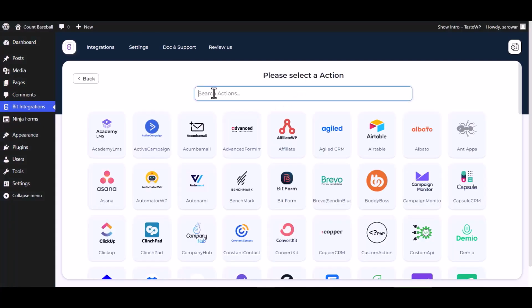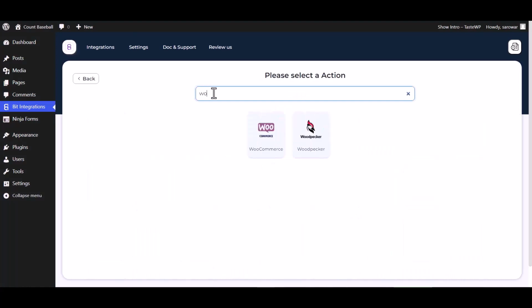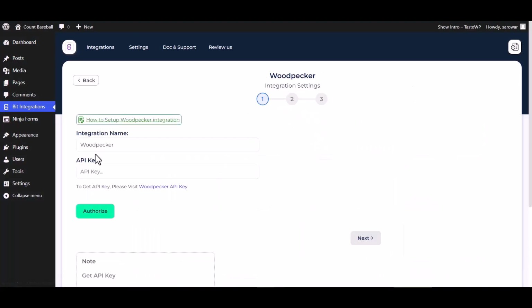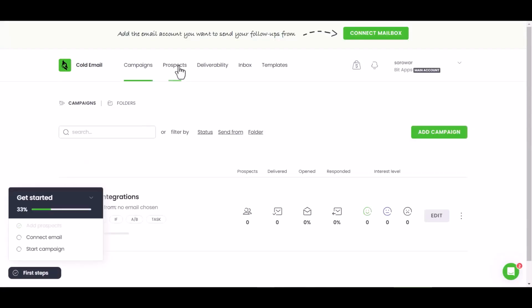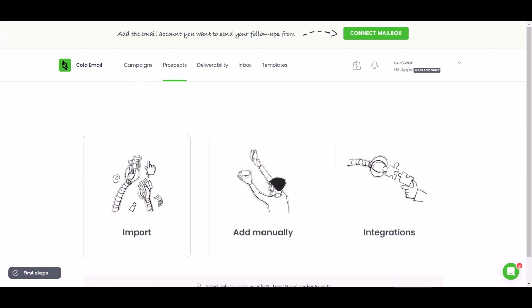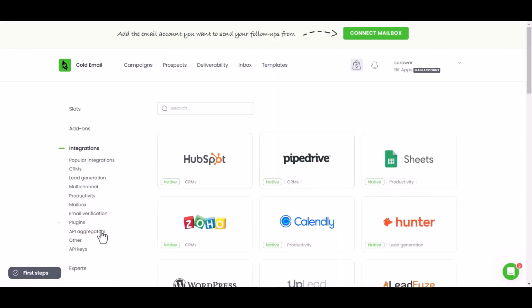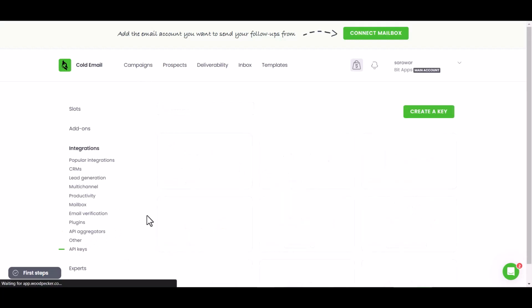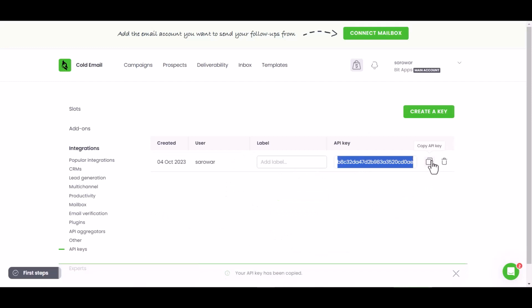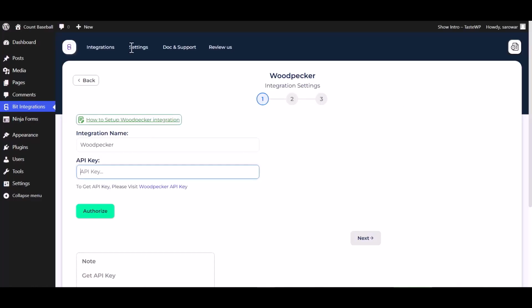Next. Search and select the action Woodpecker. Give here an API key, so please visit the Woodpecker API key. Prospects. Integrations. API keys. Create a key. Copy the API key and paste it here. Authorize it.